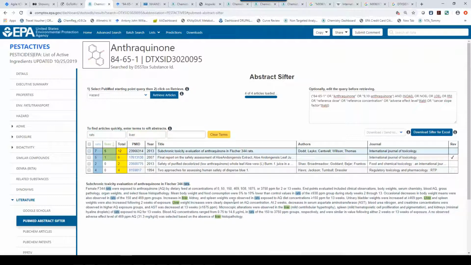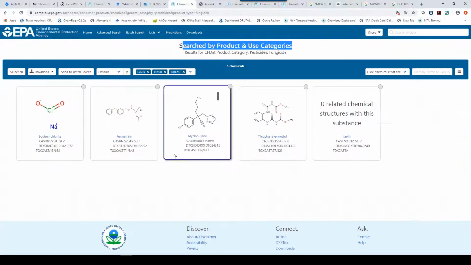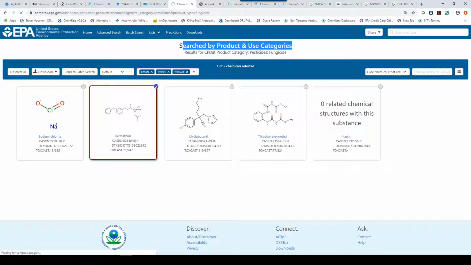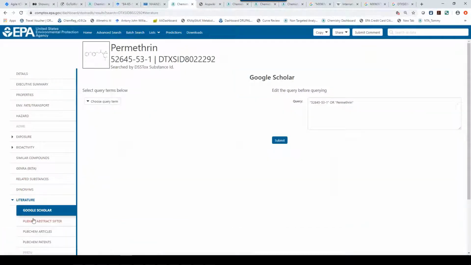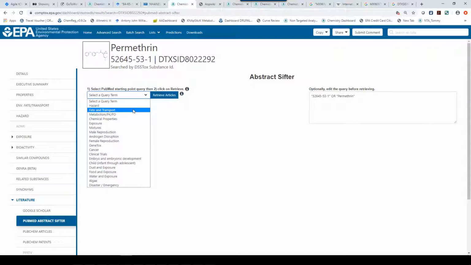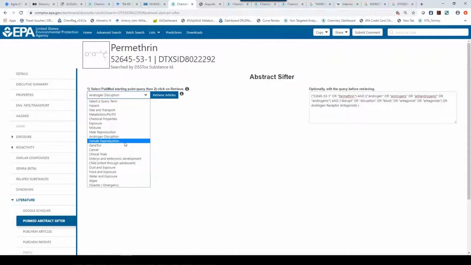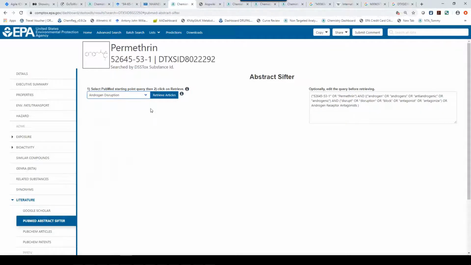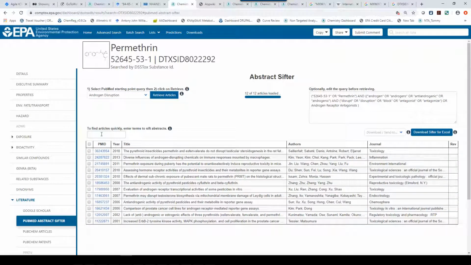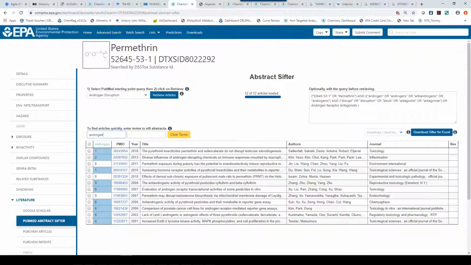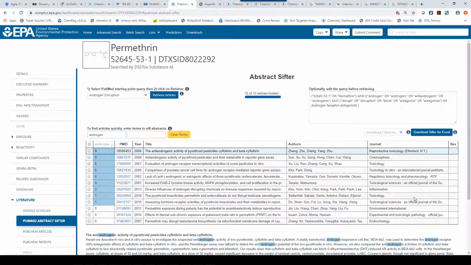This can be done for any chemical of interest. So if we go back here to permethrin, we will now search for permethrin against PubMed and find what information is available. Literature, PubMed, permethrin, and maybe we're interested in androgen disruption. Notice it's changing the query here based on our query term. 12 articles. And now again, you can start to query through the article and highlight the terms of interest.